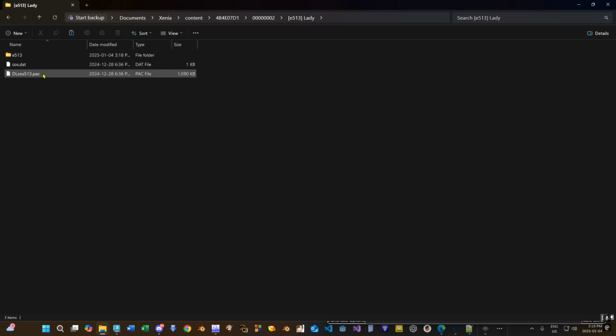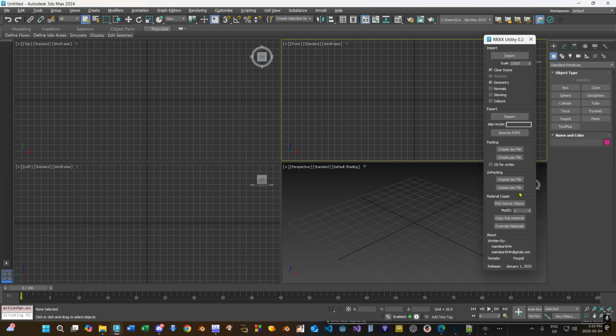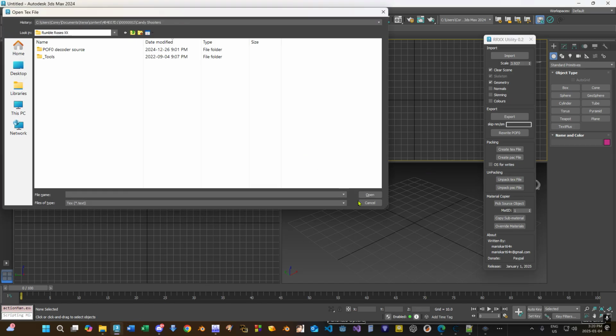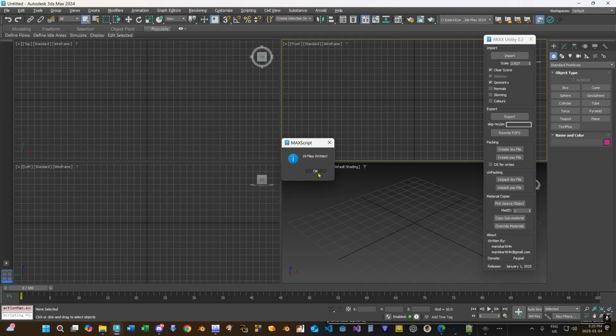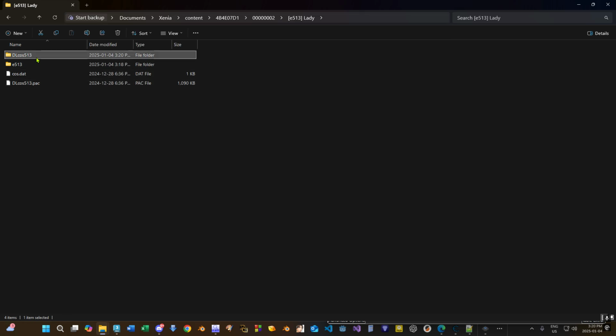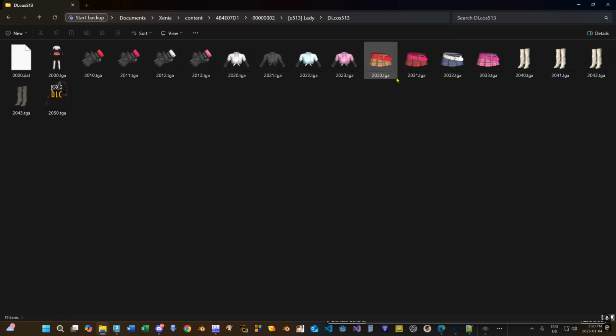So in here we have a bunch of configuration files. I'm just going to gloss over them, but beware that this has a bunch of icons in it. So we'll just copy this. You can go to unpack pack file, double click on that, and then in here you'll have the icons.